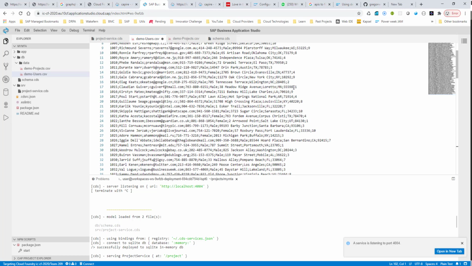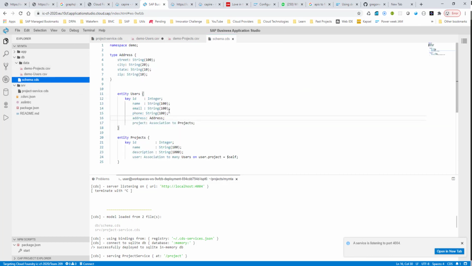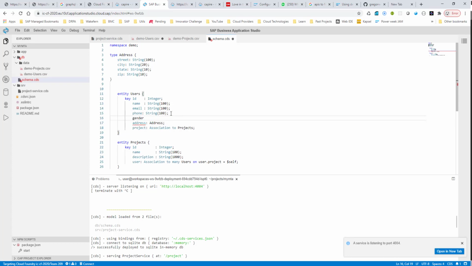One thing you have to pay attention to is how the field names are structured. So you have address, street, address, city. So this is for my custom data type that I've created. And I think there is also another field called gender. So I'll create that as well in my schema.cds. I will go ahead and create a gender field. Later we'll change it to enum, but for now I'll just leave it as a string of 10 characters.